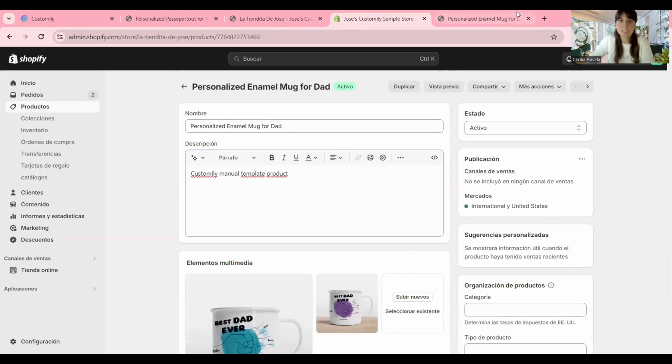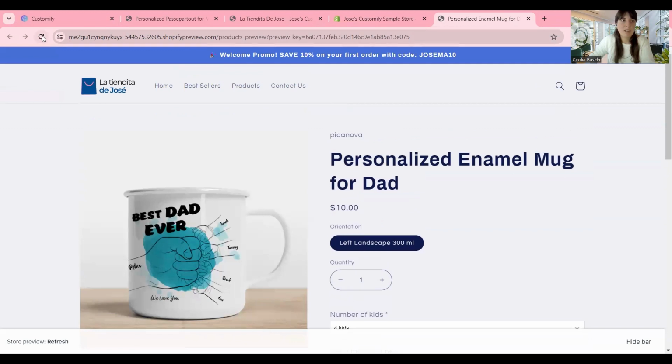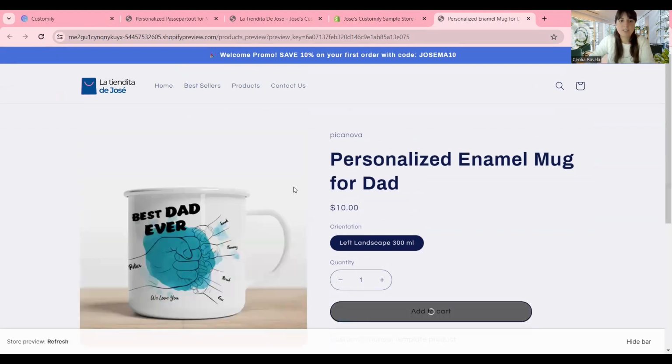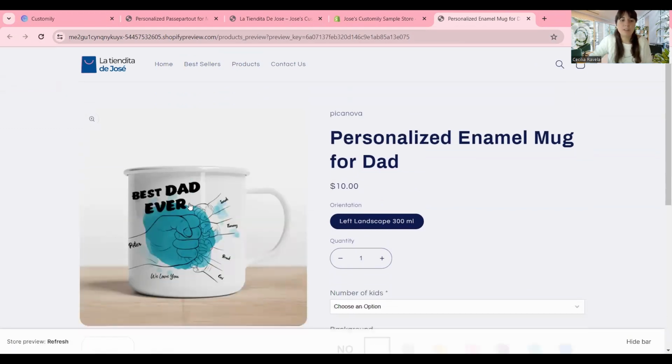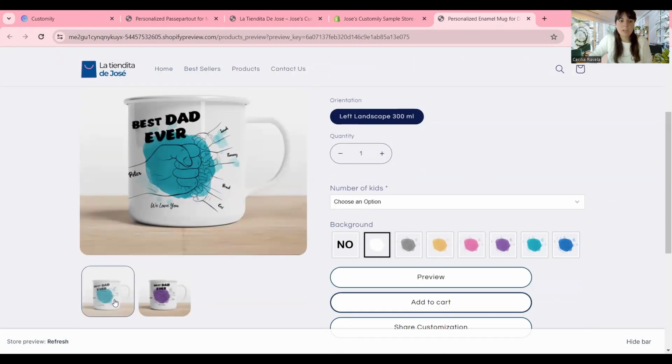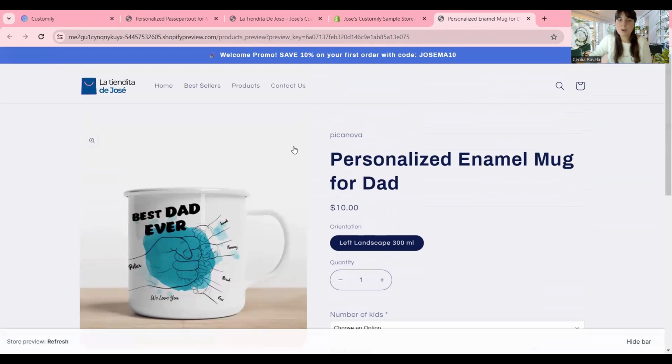Awesome. So let's go back here and refresh. And this is the new product image. Here we have both options that we just created. Okay, so that's pretty much it.